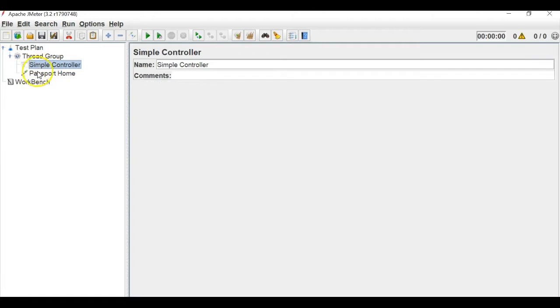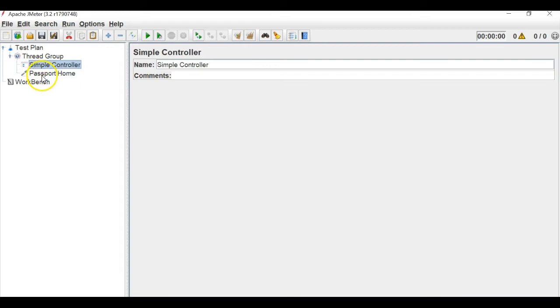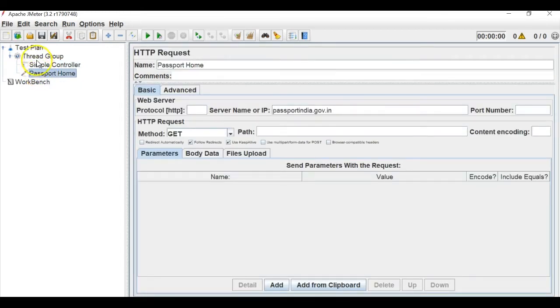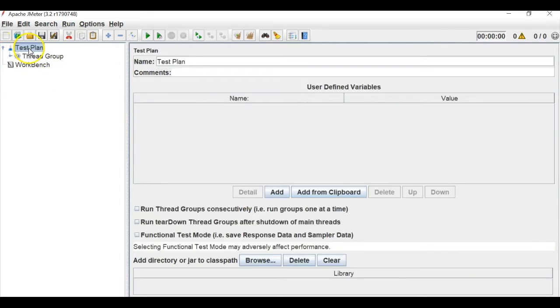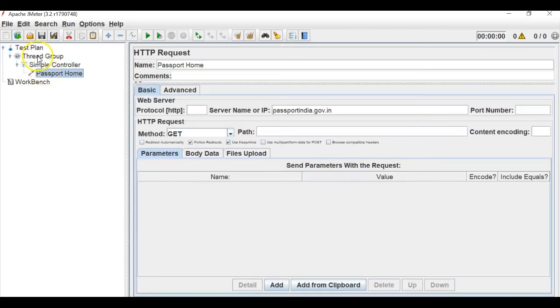Okay. So as you can see, in this thread group I have a simple controller and passport home. So this passport home is in the thread group. I want this passport home to be inside the controller, so I can drag and drop it inside the controller. Now you can see the hierarchy: inside the test plan we have a thread group, the thread group has one simple controller, and in that controller we have passport home.